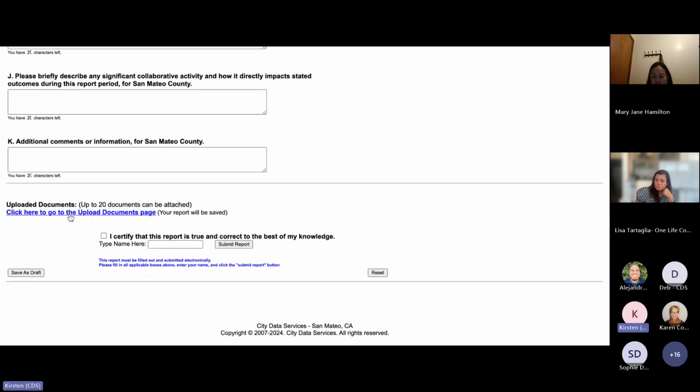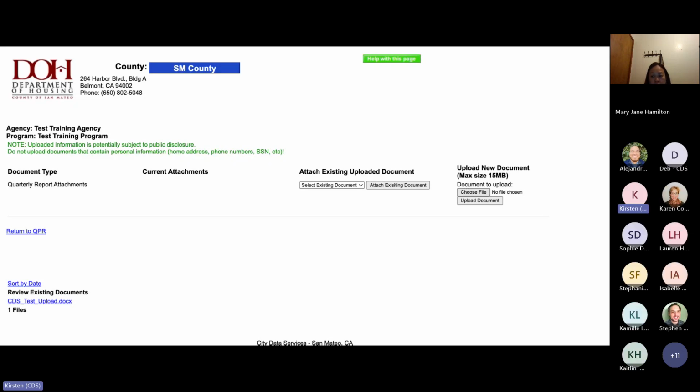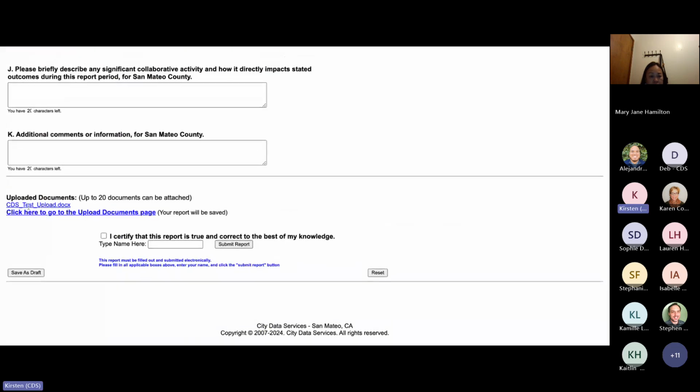Down at the bottom, there's the opportunity to upload documents. So if you have things like sign-in sheets or anything else that you wanted to include, you can do that. So you click on upload. It's the exact same thing as it was previously. Pop-up window, test upload, upload document. And then you click return to QPR, quarterly progress report, and then you'll see it listed down at the bottom.